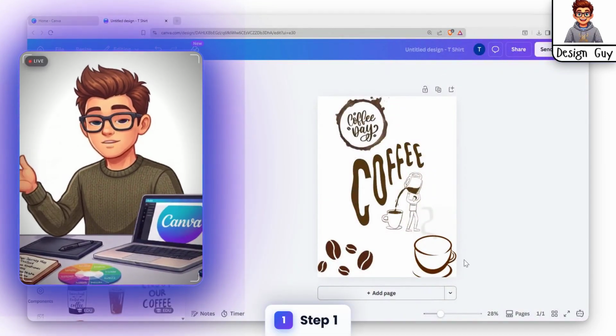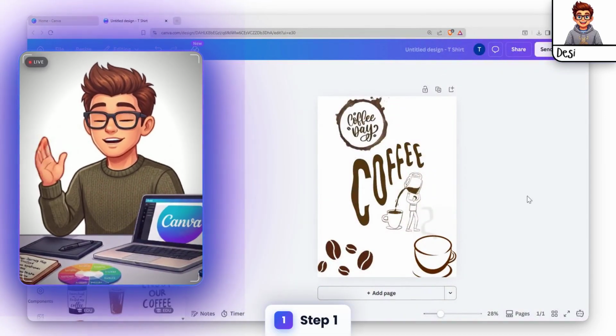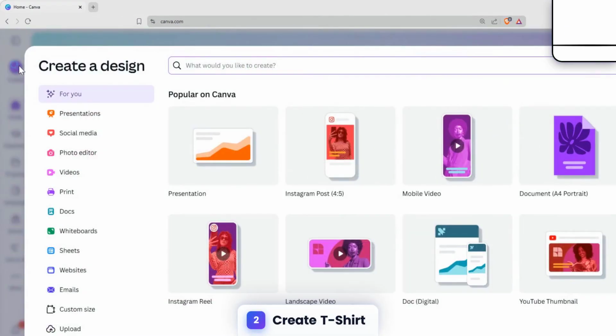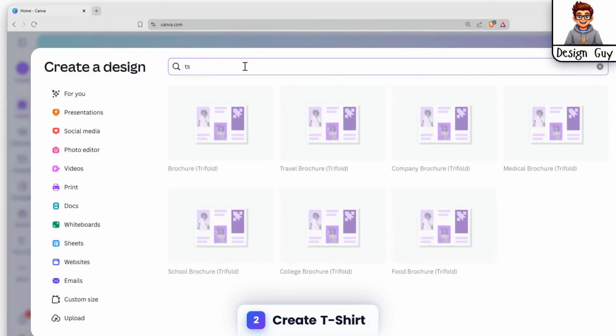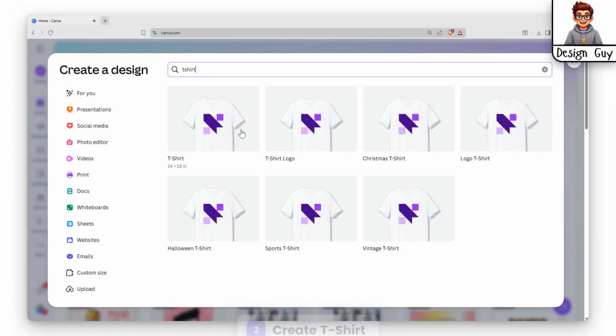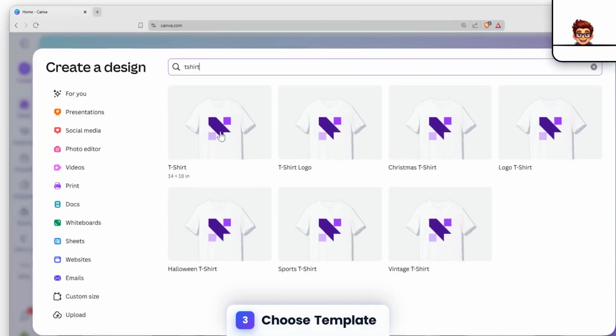Ready to learn how to create awesome typography t-shirt designs in Canva? First, click Create, then type t-shirt in the search bar. Next, browse the available templates and select the one that fits your design needs to start customizing your t-shirt project quickly and easily. First, select this template.